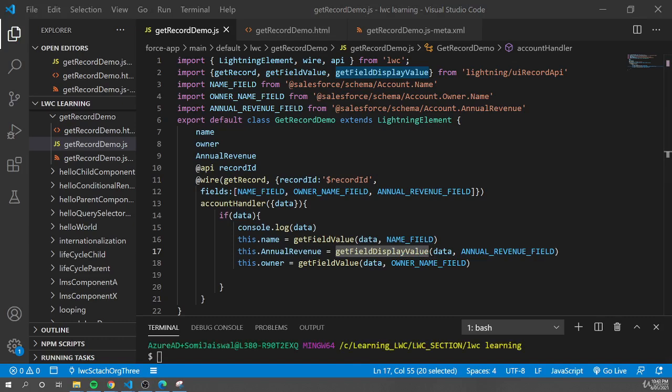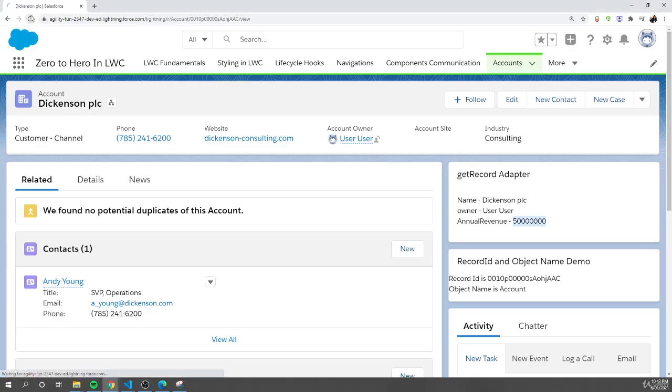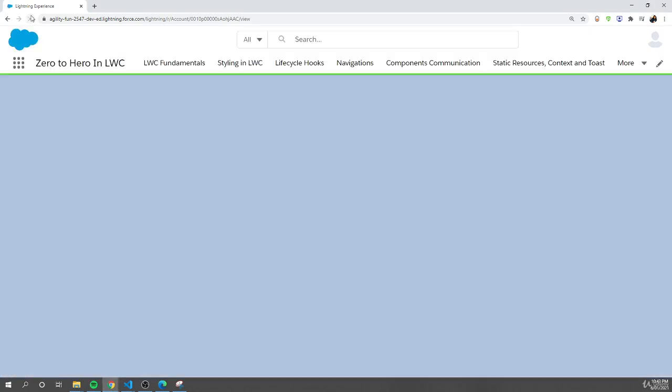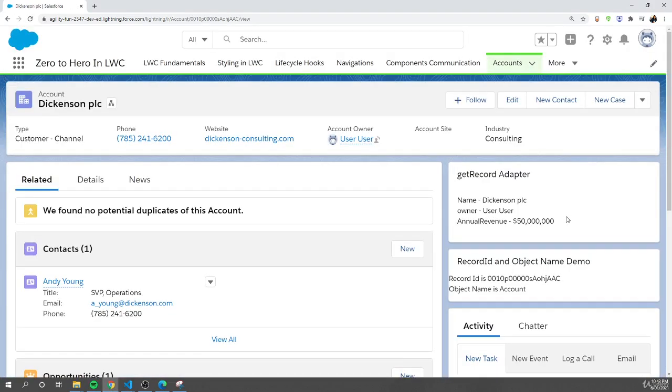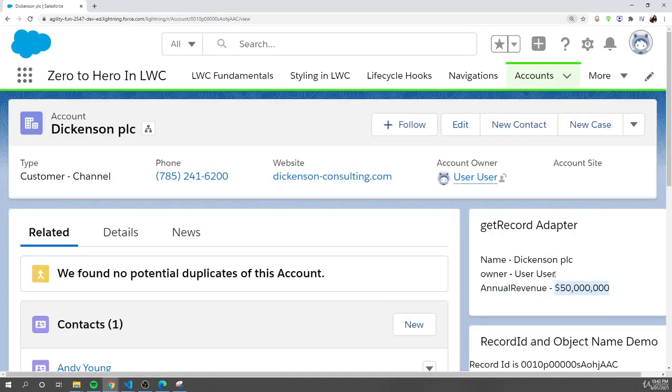Now it's deployed. Let's go and refresh the page. And now you can see it's giving the formatted value. I'll zoom in. And that's how we use the getFieldValue and getFieldDisplayValue functions from the UI Record API.